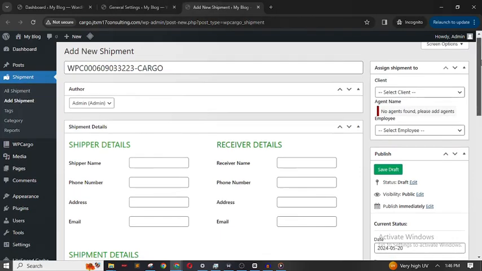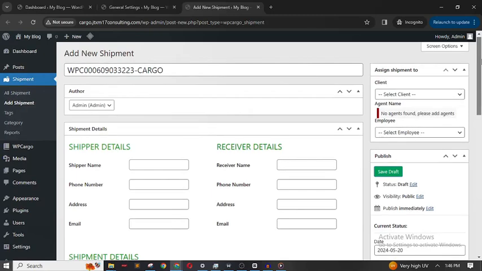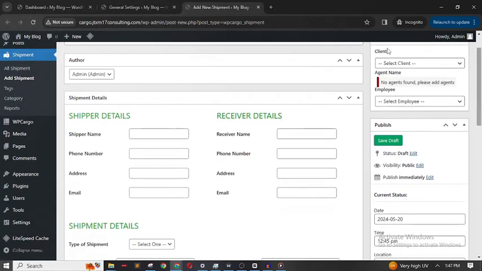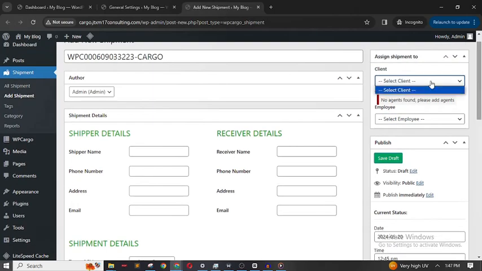After that, there are some things that we also need to do before we can add any shipment. When you come to the right side here, under the client, we have select client. As you can see, it says no agent found, please add agent. If you come to employee here as well, you see we do not have any. So we first need to create an agent for this website. Now what I'm going to do is create that.